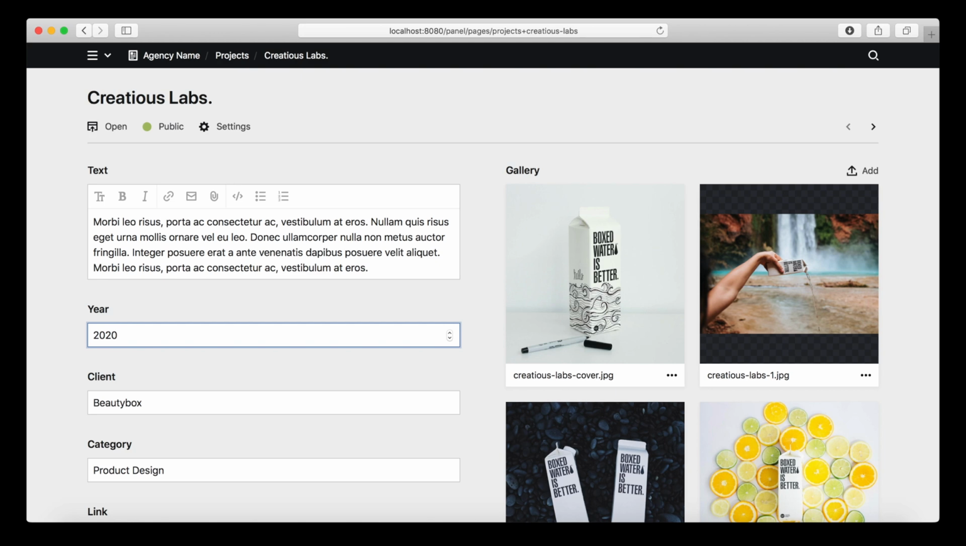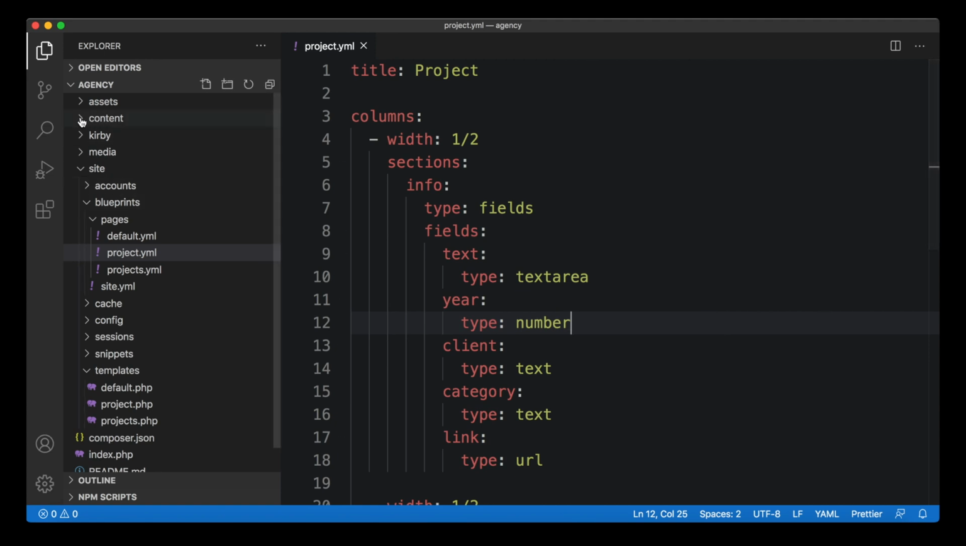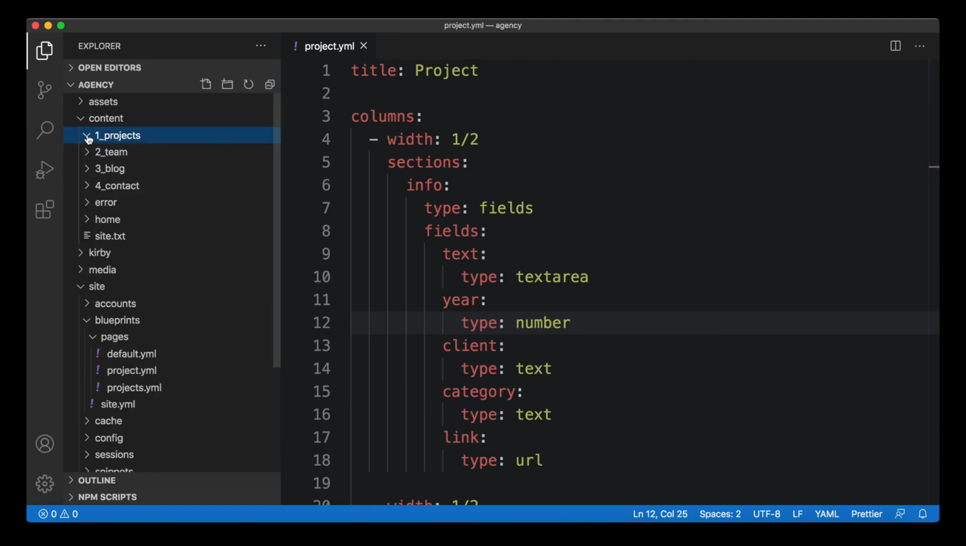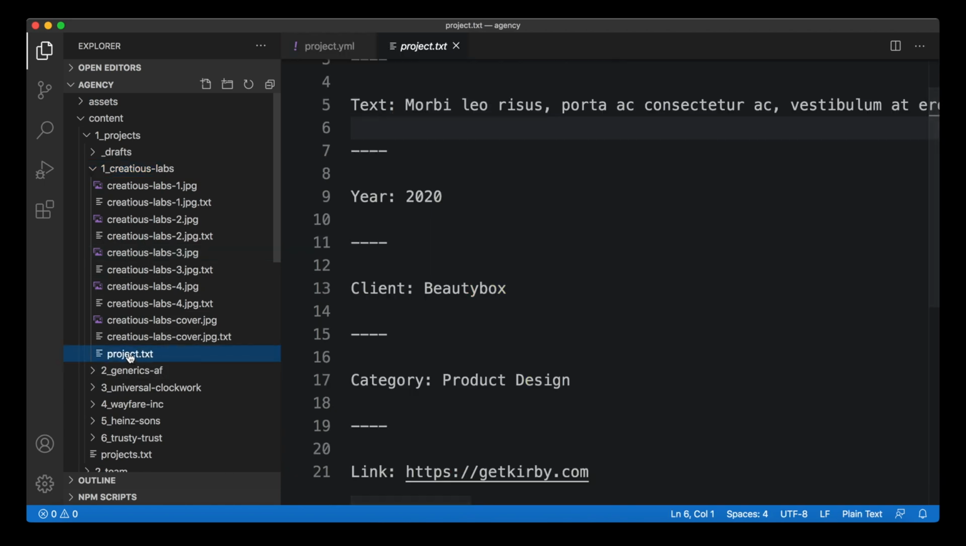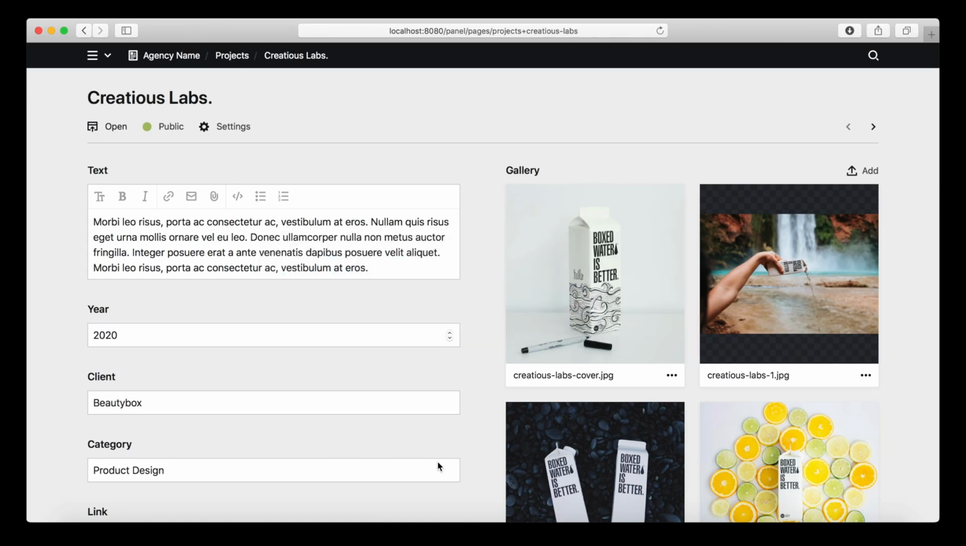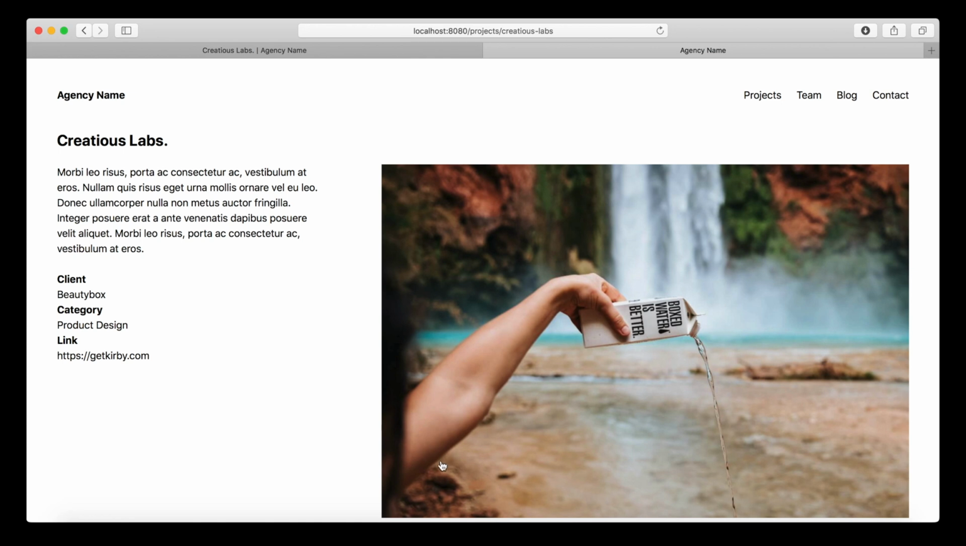So you could go and create many new fields here now, and you can check if it has been stored by going to your content folder, to projects, to the first project, and to the project.txt, and we can see, okay, the year field is here as well. Cool. So let's open that project page in the browser, and you can see the year doesn't appear here, of course, because we haven't integrated it yet into our template. So that's going to be the next step after we set it up in the panel.